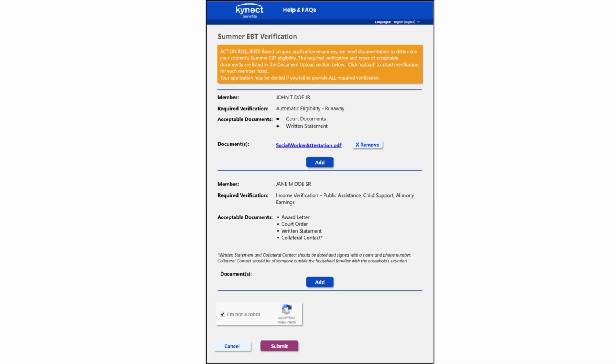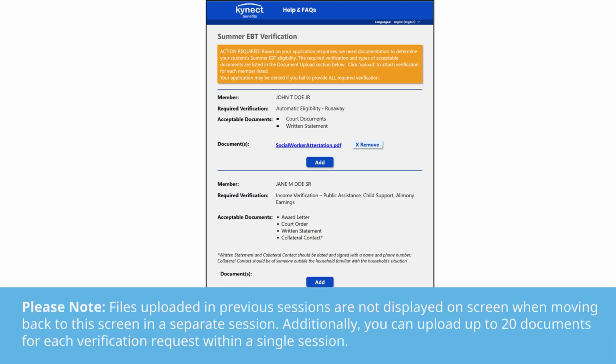During the session in which the file is uploaded, the file name displays. Clicking the blue file name link allows you to download the selected file. Please note, files uploaded in previous sessions are not displayed on screen when moving back to this screen in a separate session. Additionally, you can upload up to 20 documents for each verification request within a single session.